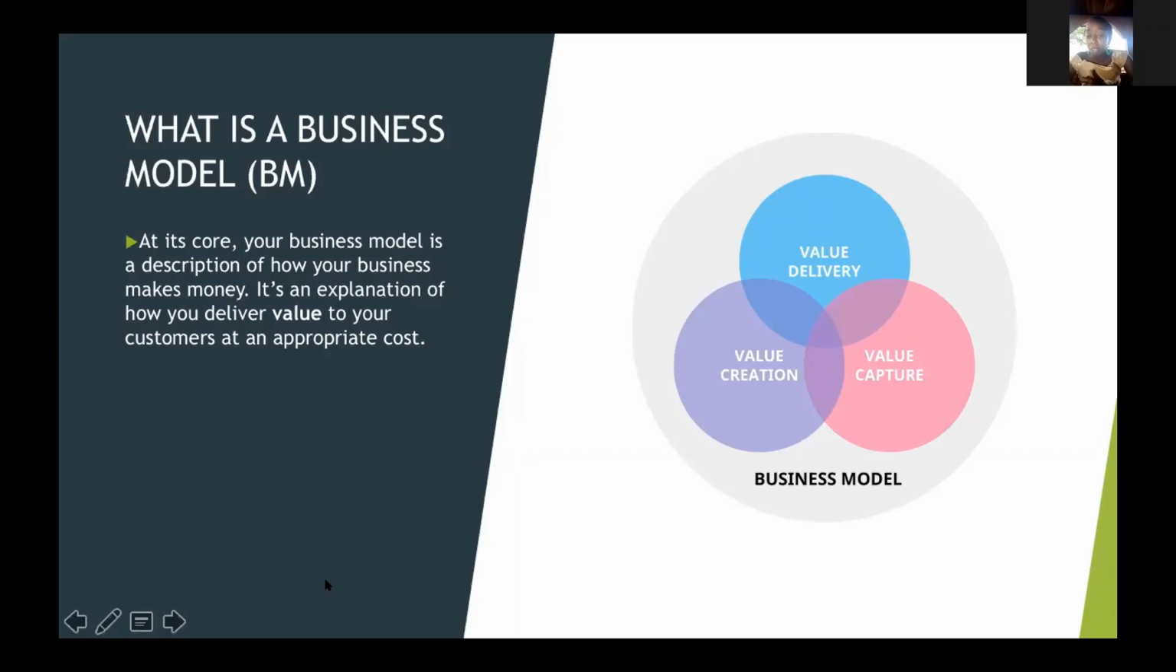How do you deliver your value? How do you communicate? How do you segment your market? How do you get the message out there about what you're doing? And how do you capture value? Meaning, how do you make money out of your business? So in a nutshell, that's what a business model is. It's just a description of how your business makes money and an explanation of how you deliver value to your customer at an appropriate cost. So Lynn, can we move to the next slide?